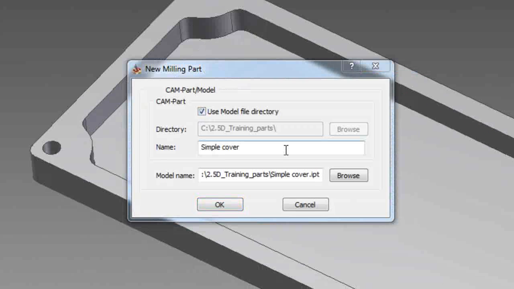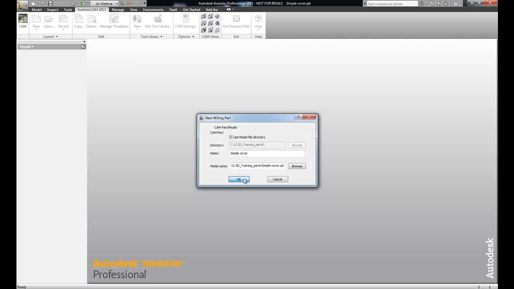Our second field will be giving us the name of our CAM project. InventorCAM uses the Inventor part name as a default. And our third field is just showing us exactly which Inventor part is being put into the CAM project. When I click on OK, it brings us to our CAM part definition.